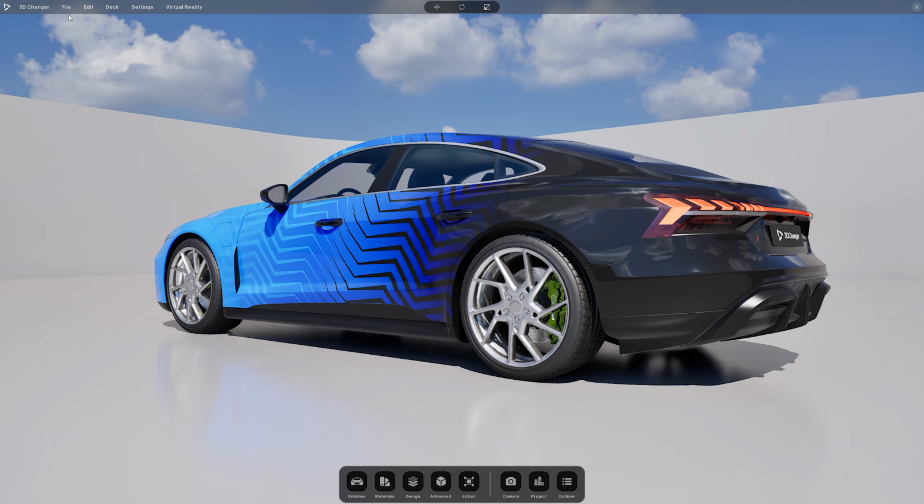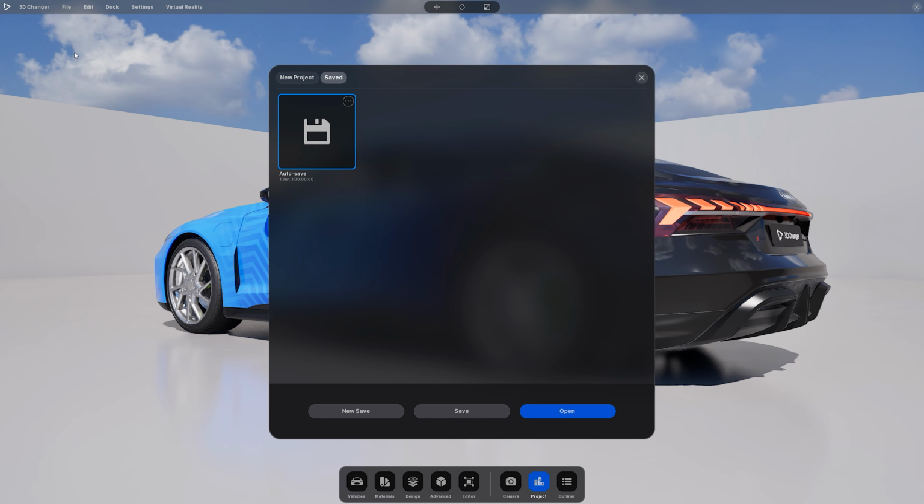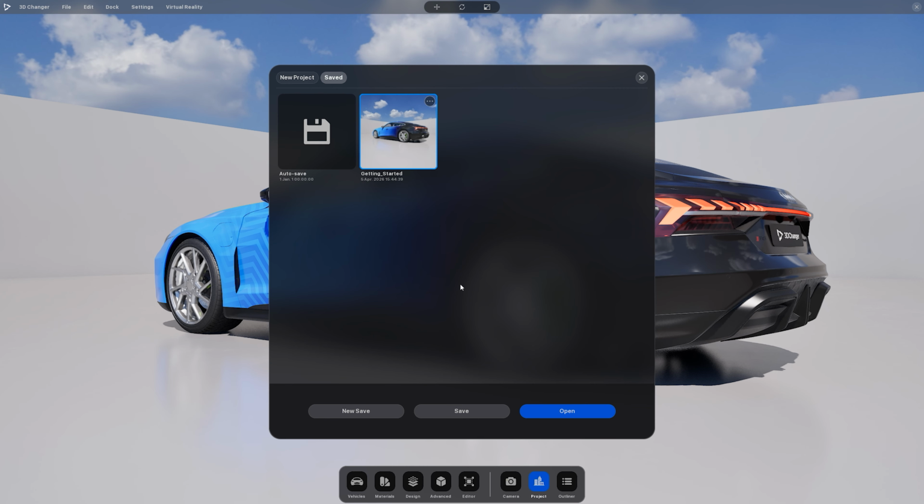To save your work, go to File, Save As. Click New Save and enter your project name. Then click Save. If the app crashes, you can recover your work from autosave.